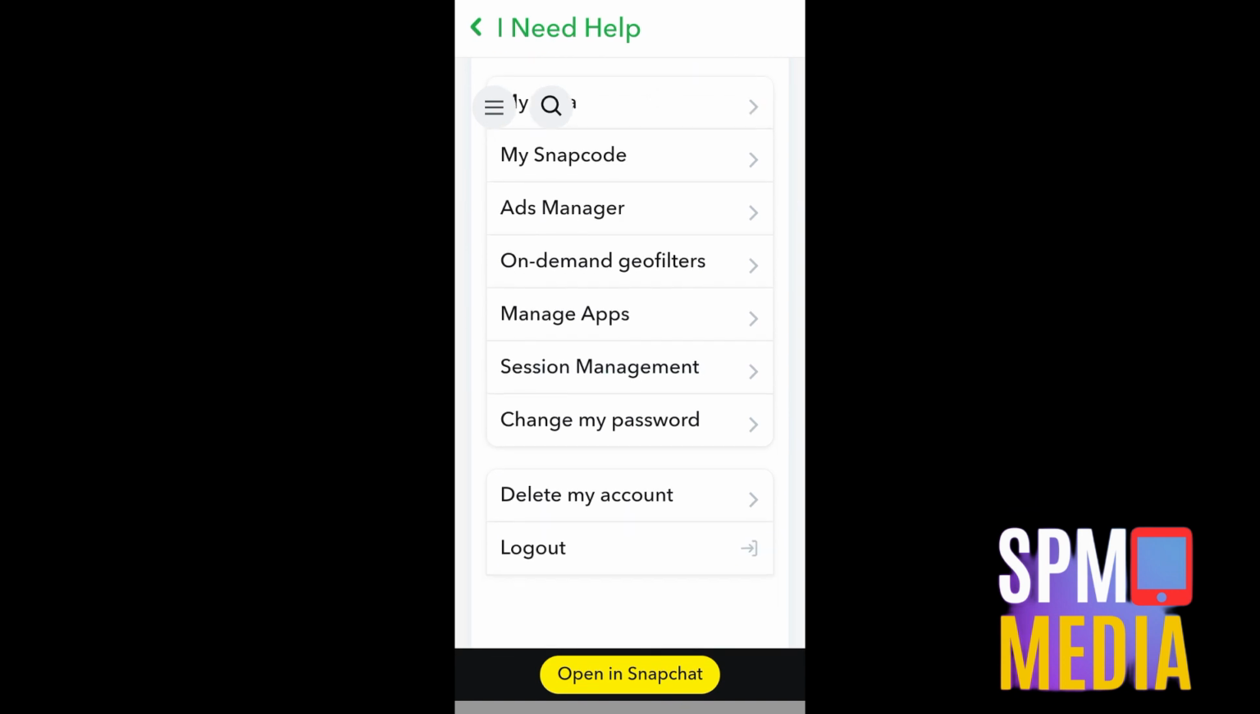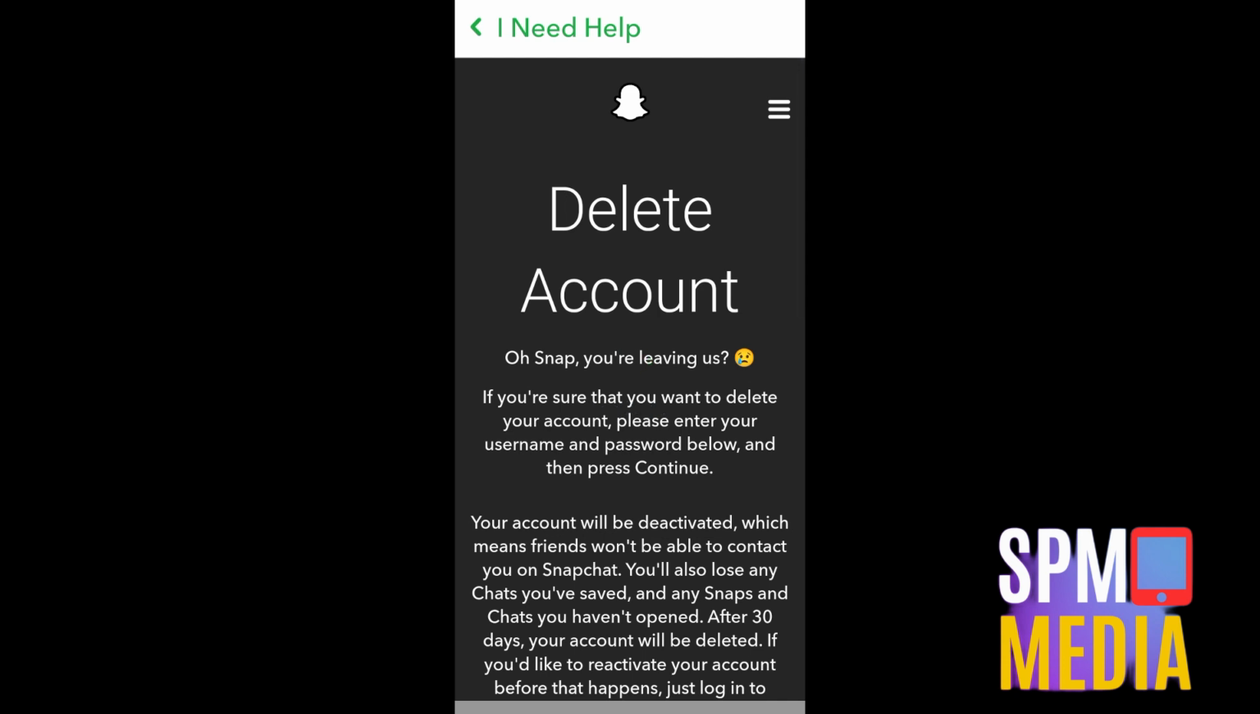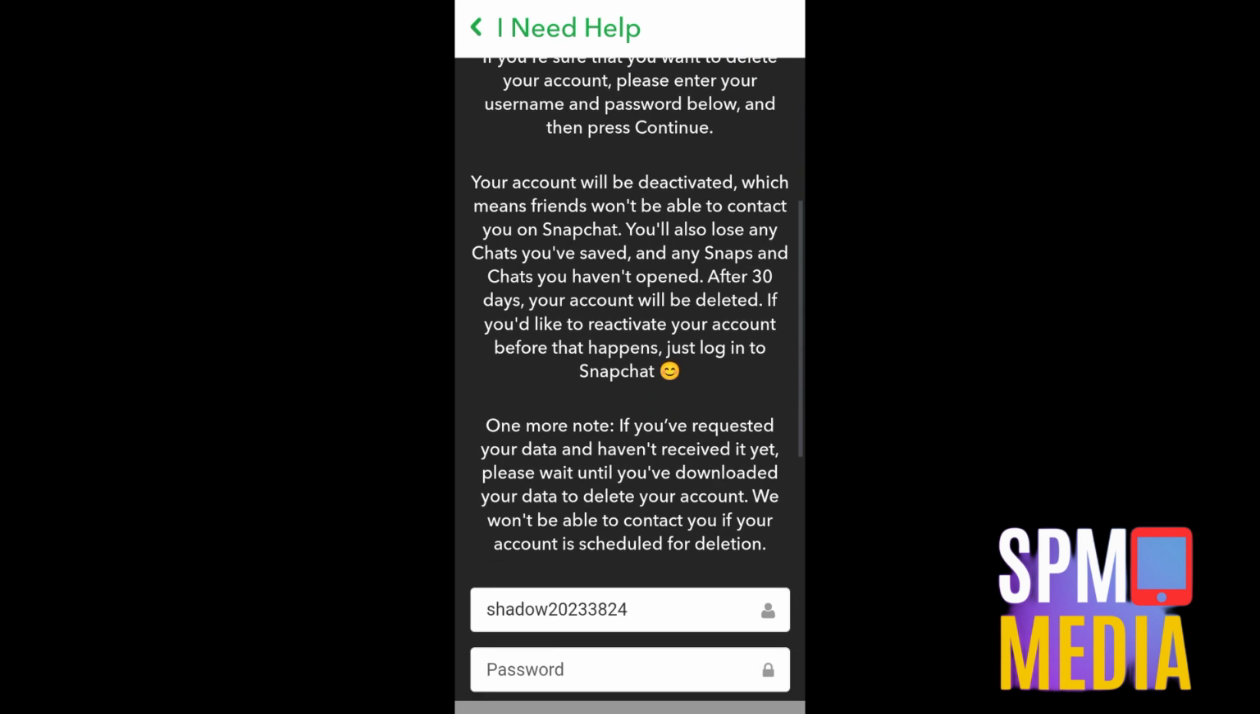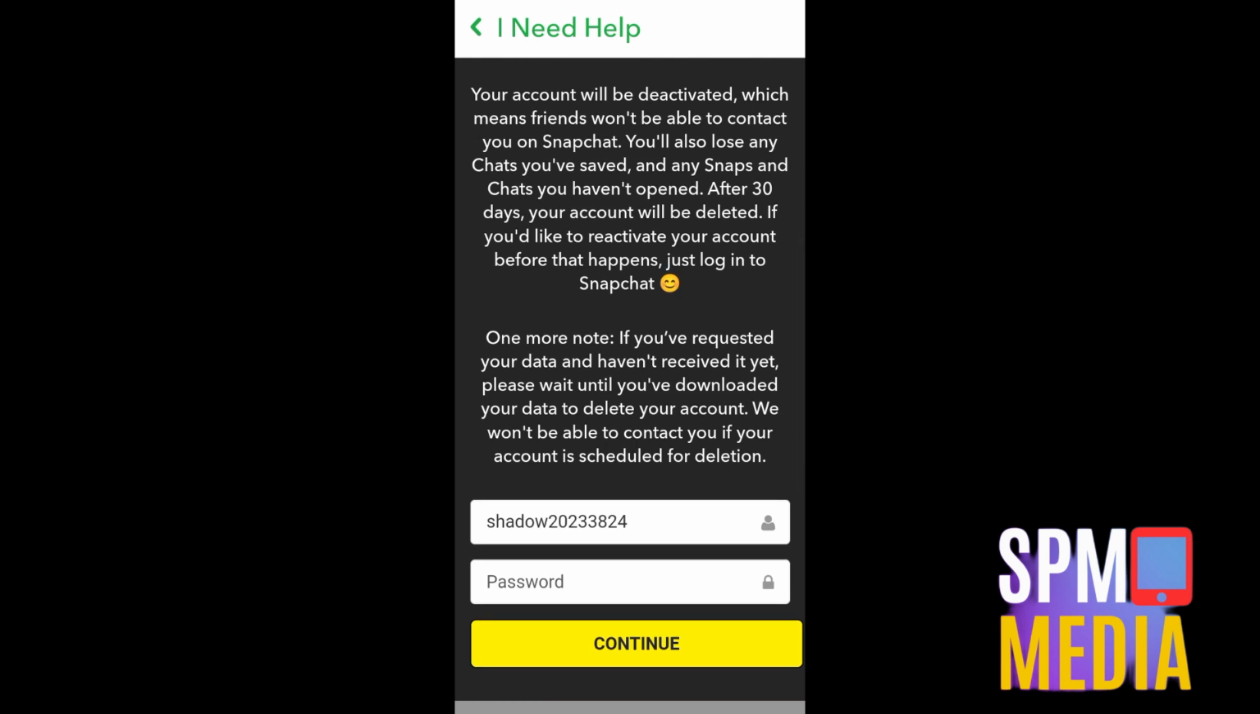So as you can see, Delete My Account, tap this one. And then after that, you just have to scroll down here. Okay, so to confirm, all you have to do is to type your username and then your password. And then once you're sure that you want to delete your account, you just have to click this Continue button. As easy as that.